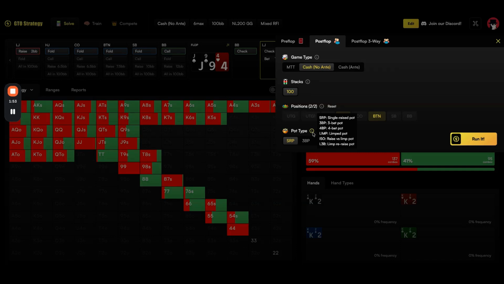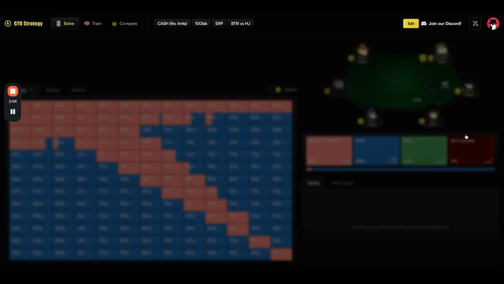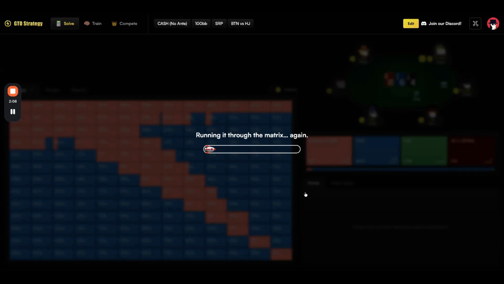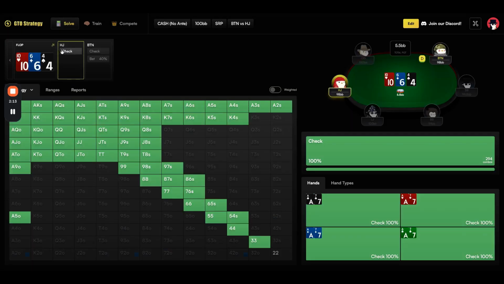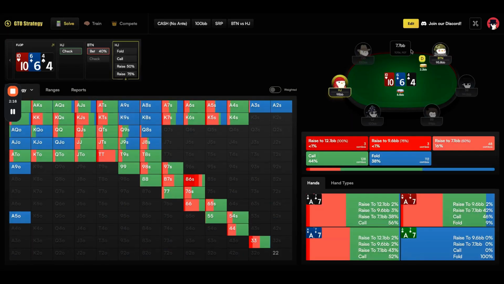We have several pot types to choose from: single raised pot, 3-bet pot, 4-bet pot, limped pot, ice O, or limp 3-bet. Let's say we have 100 big blinds, hijack versus button, single raised pot. We click Run It, choose the board cards, and it's already solved with the best single size.